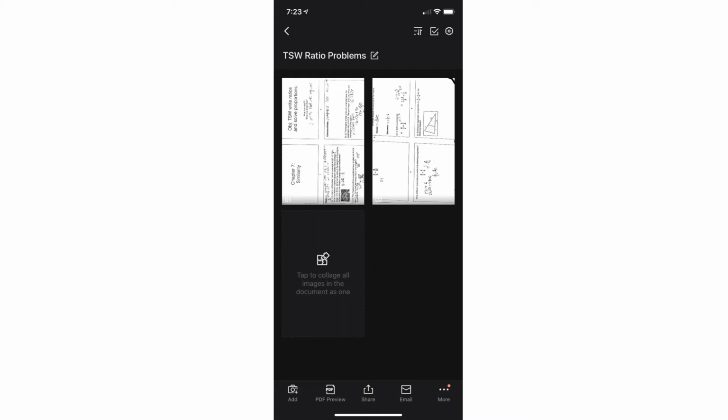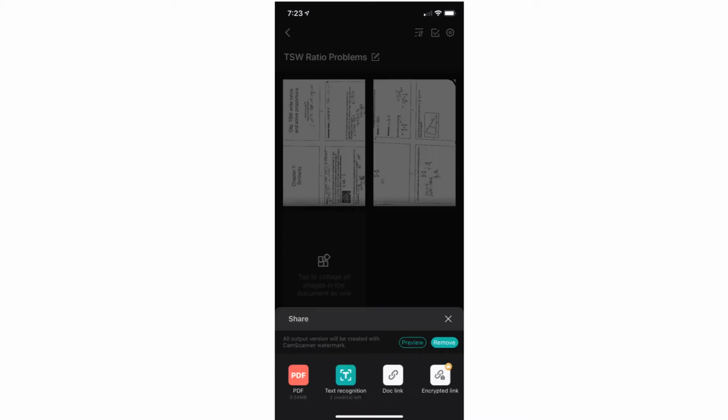Then when you're done, you're going to hit Share. Share's down here at the bottom. And you'll hit Share, and that will bring up this window. It's important to share it as a PDF, not as an image. The PDF just plays more nicely with Google Classroom.